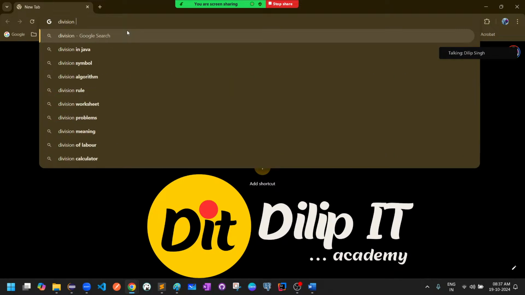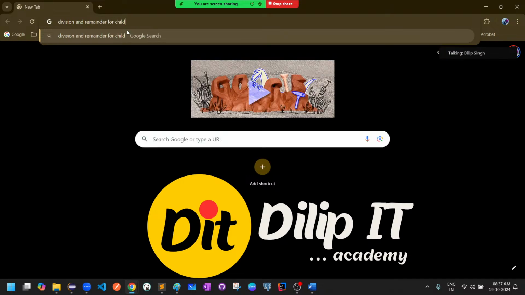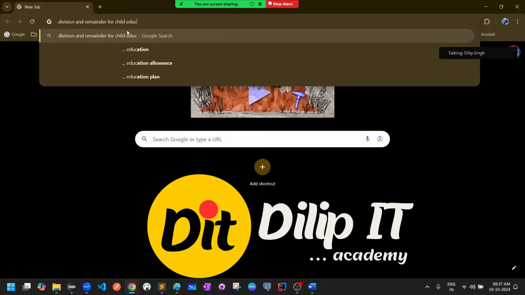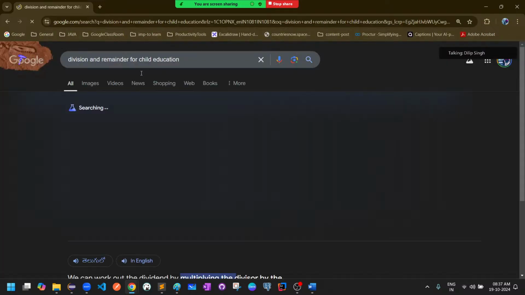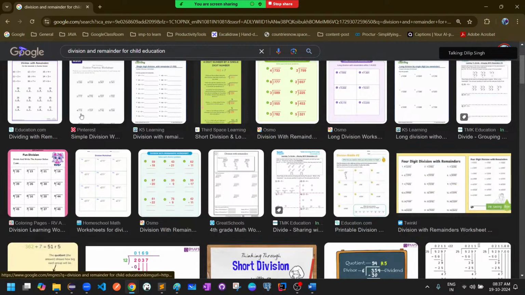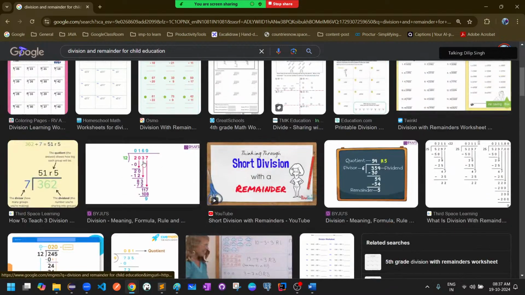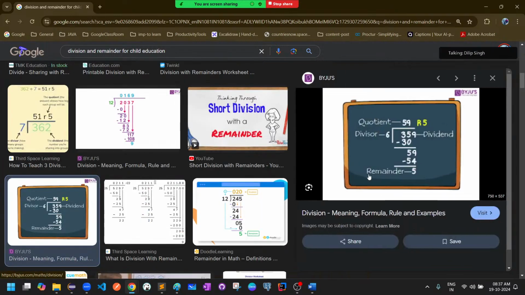You got the remainder, right? Division and remainder per child. From an education point of view, this is the kind of thing people will do, right? Yeah, this is what I think.